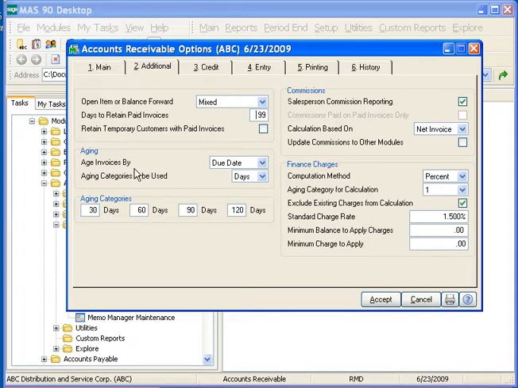The Aging section, Age Invoices By, your choices are Due Date and Invoice Date. The aging categories to be used can be either days or months. If you choose days, it defaults to 30, 60, 90, and 120 days for your aging categories. These can be manually overridden if you choose to have 30, 45, 60, or 90, or something different. If you choose months, it defaults to 1, 2, 3, and 4 months. This cannot be changed.